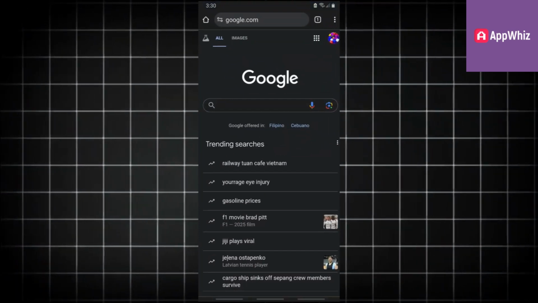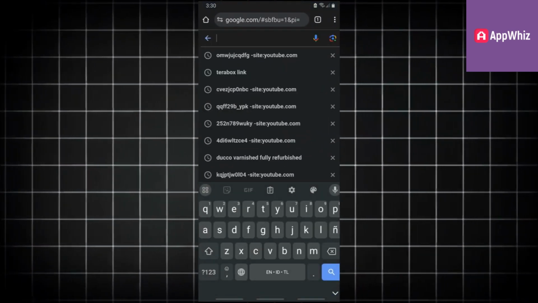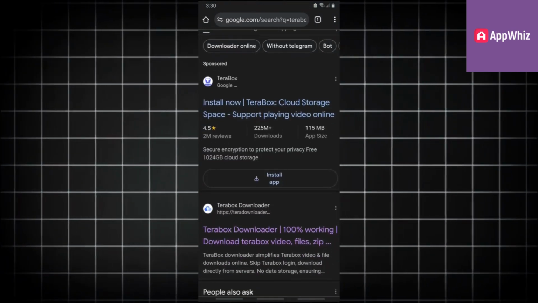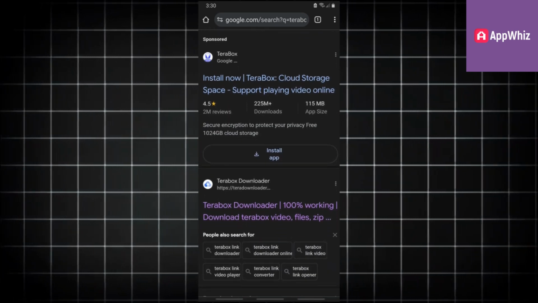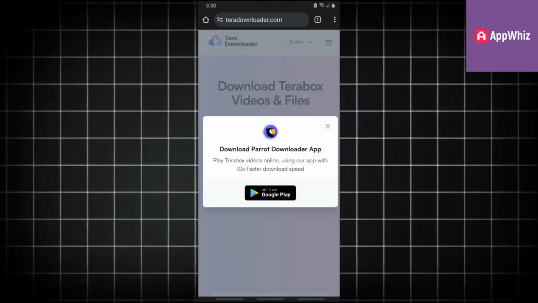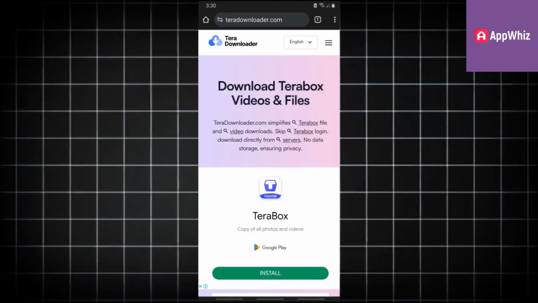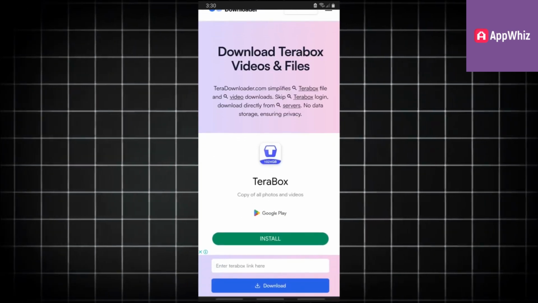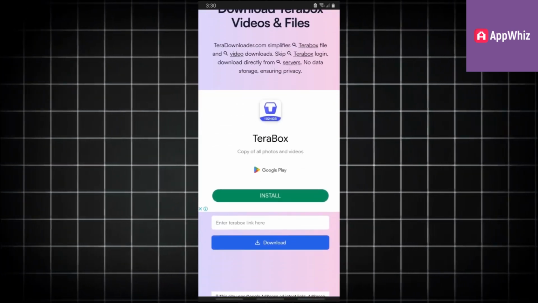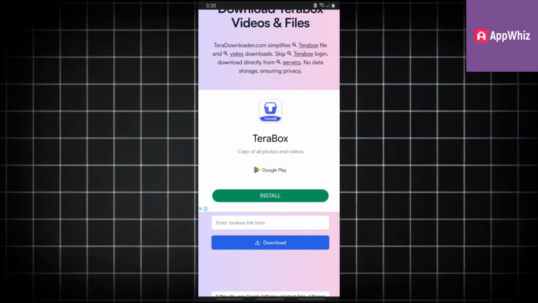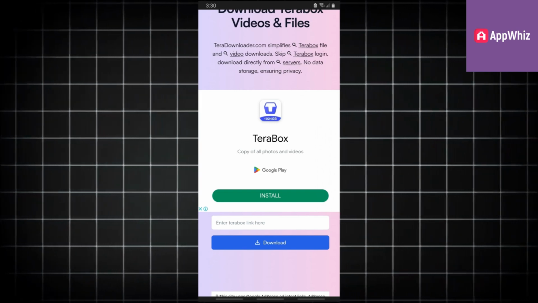From here, just go to google.com and search for Terabox link. Scroll down and you'll see something like Terabox Downloader. Go ahead and click on that. Now, as you can see, there will be a box where you can paste your Terabox link. After that, you'll be able to open the Terabox video. Just provide the link in the box, and you can simply download it.